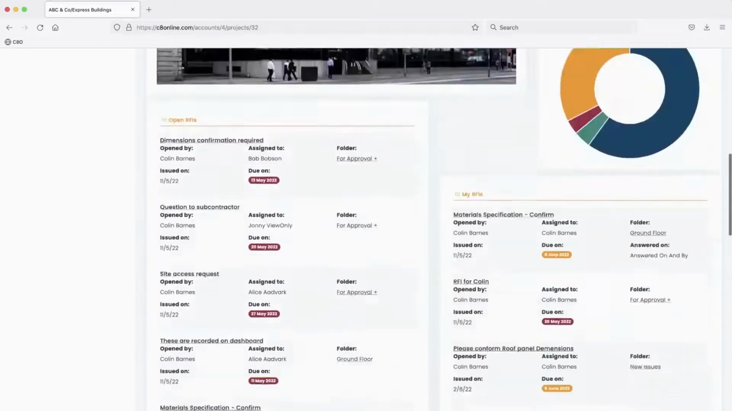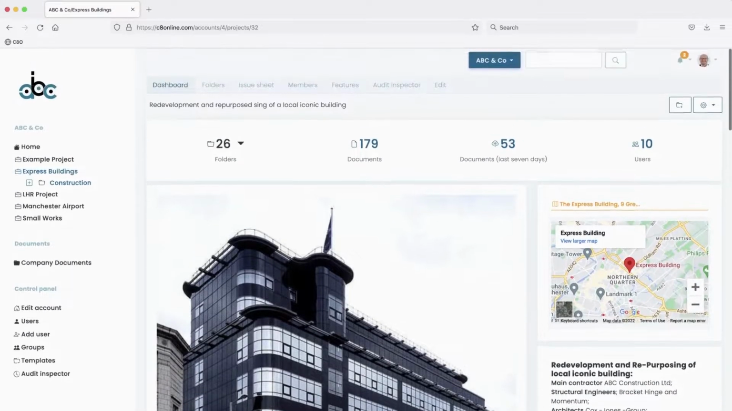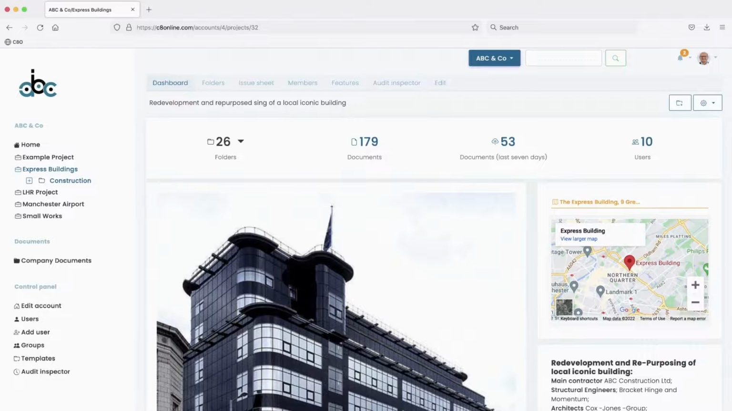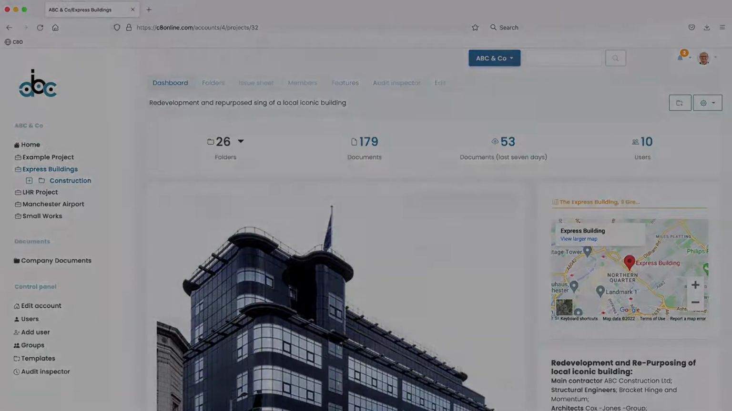So project dashboards are eminently configurable. You can have a different dashboard for each project and a different company level dashboard. You can also have dashboard templates, so once you've got a nice setup you can save that template and use it again and again on all of your different projects. So company and project dashboards, a couple of new features on Collabor8 version 2.